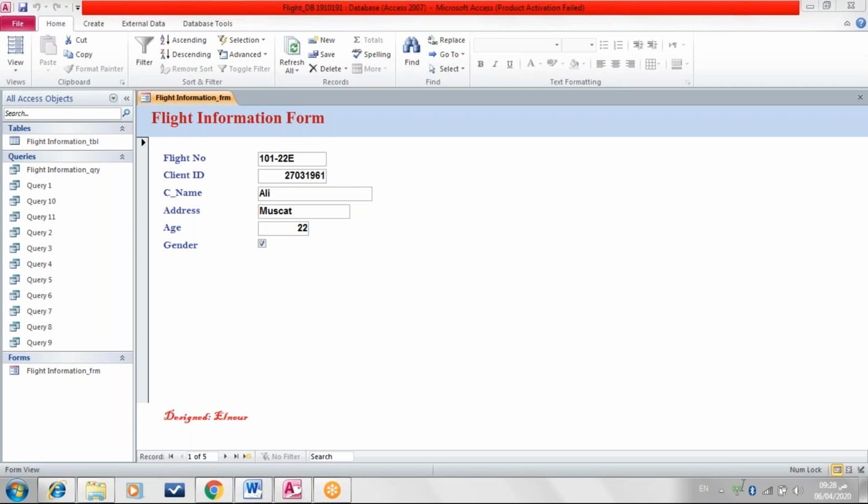Within the form, almost everything is the same. Maybe there is a difference in the table and in the query, but over here everything is almost the same. What do we mean by that? Within 2016, you have the same things over here. That is form view, form layout, and design. Not much difference.